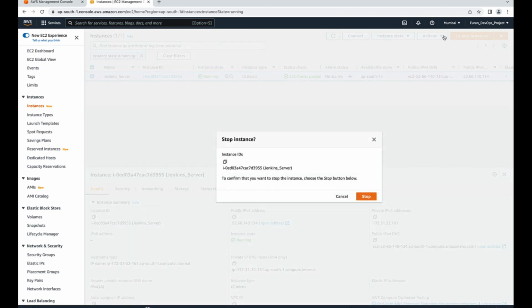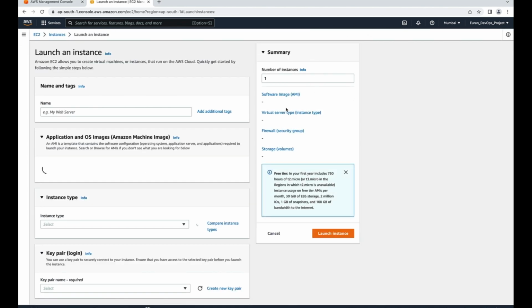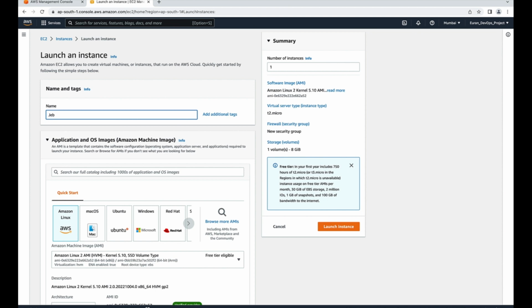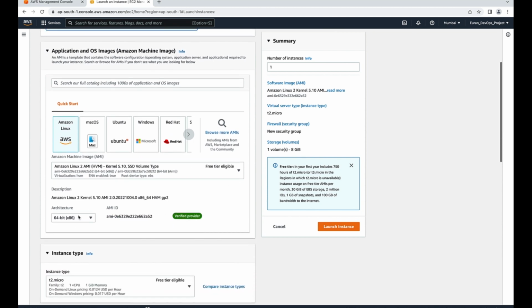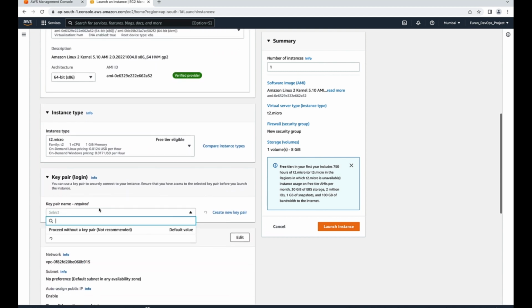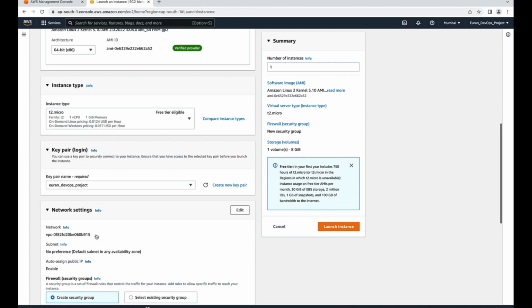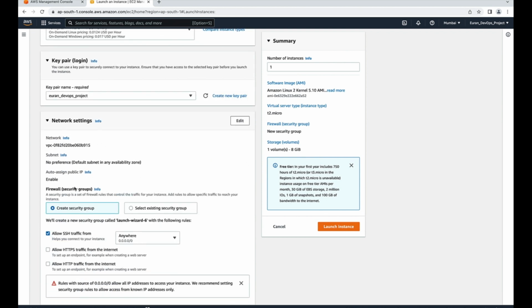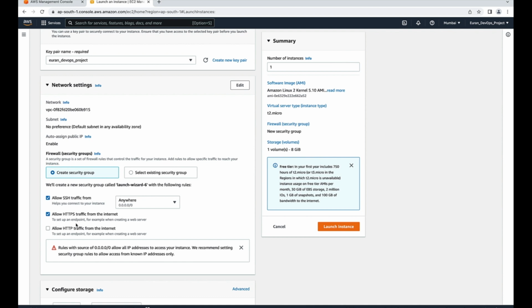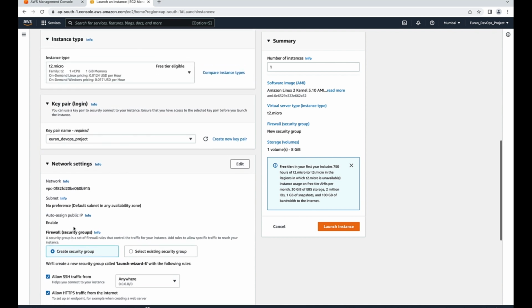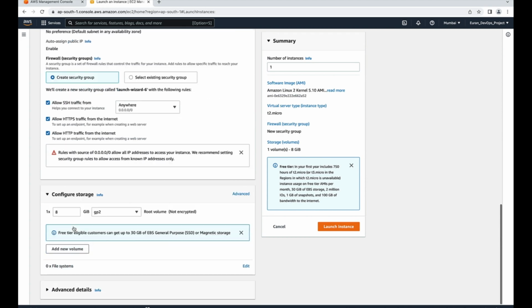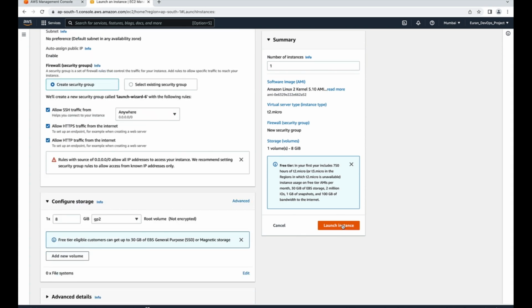I will create one Jenkins server. You should select your key pair, and allow the HTTP and HTTPS ports, and that's all. Now click on launch instance.